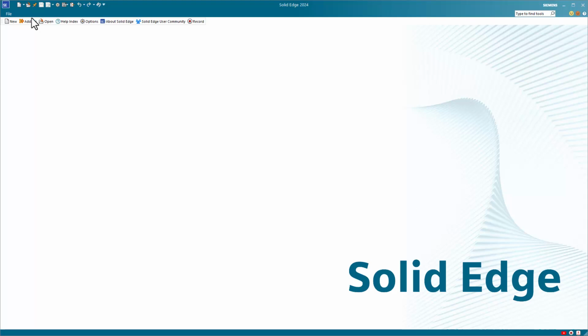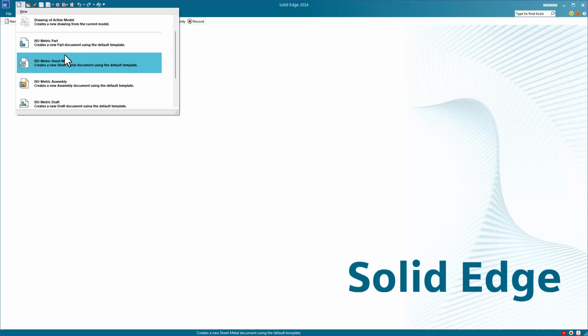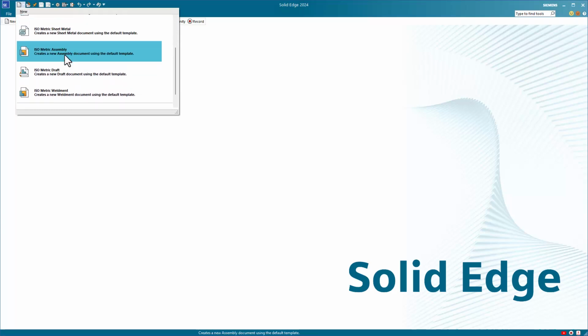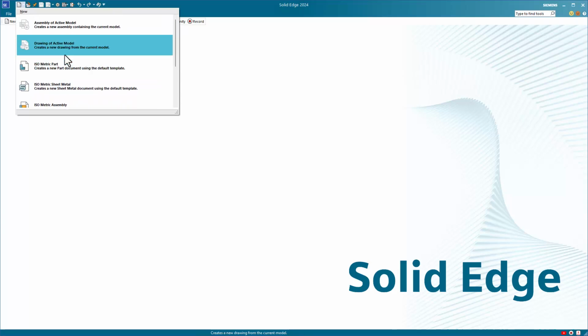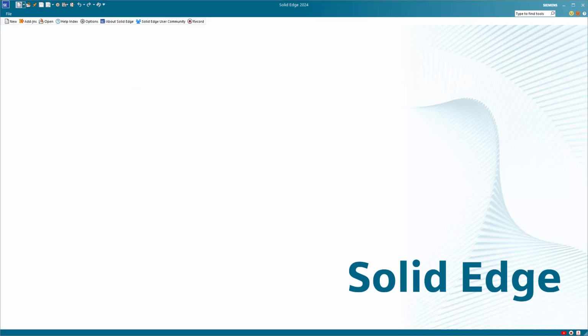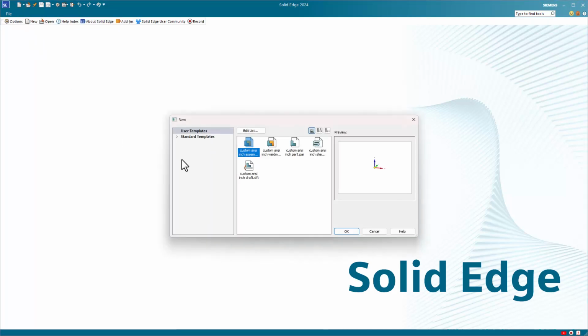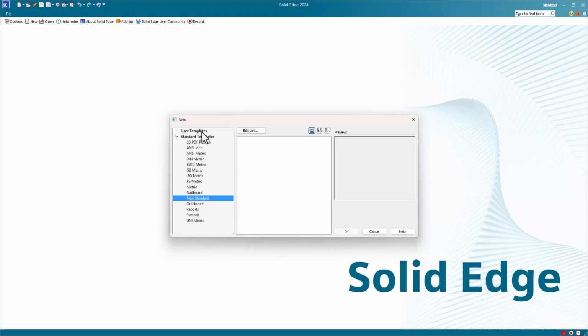To quickly access templates, go to the Quick Access toolbar and use the drop-down next to the New icon. This has a list of all the default templates that you can just select very quickly. Or you can select any of the available templates by going to the New button rather than using the drop-down. From here, you can select from the User templates, which were just added in the step above. Or you can go to the Standard templates, which are from the directory inside the Solid Edge install directory. Each one of these standards folders has a set of templates that conform to that standard. So for example, ANSI, ISO, DIN, and others.